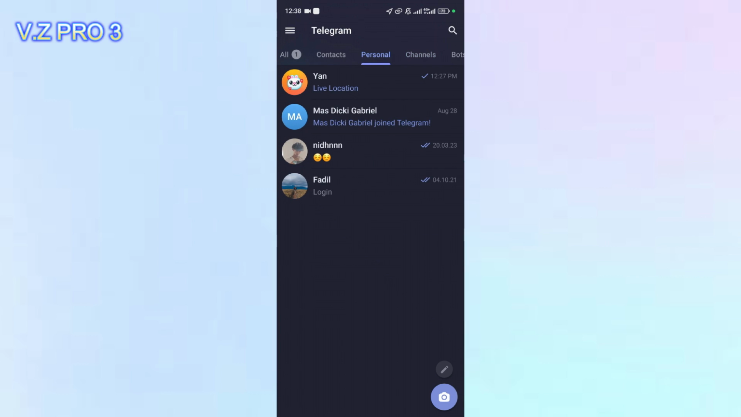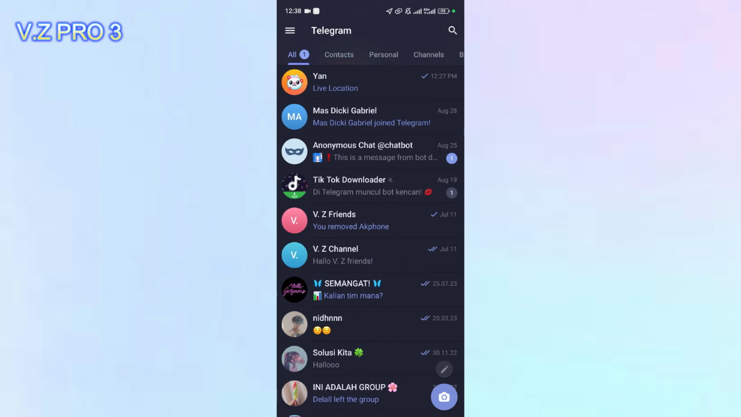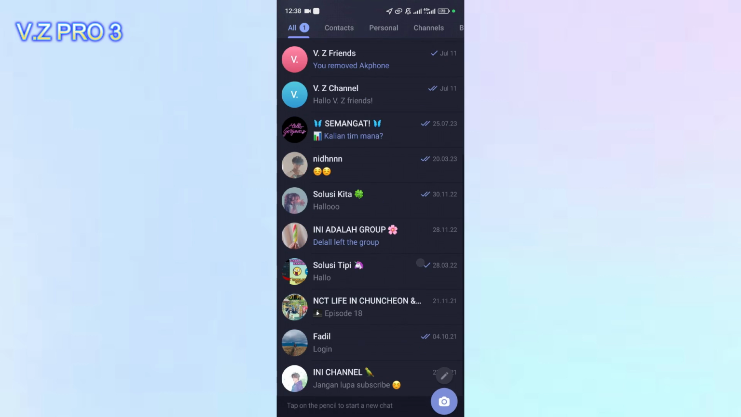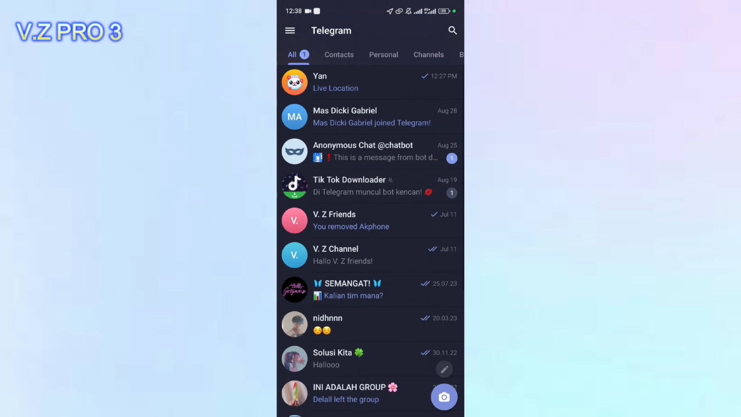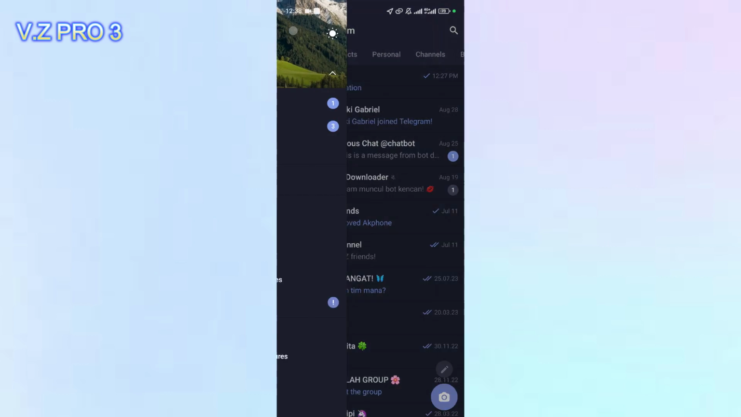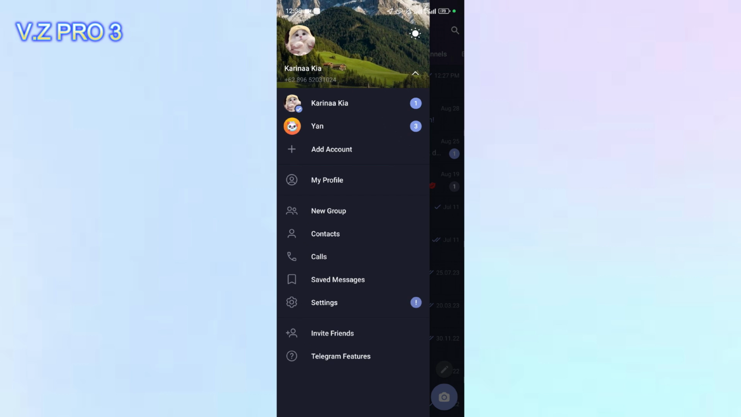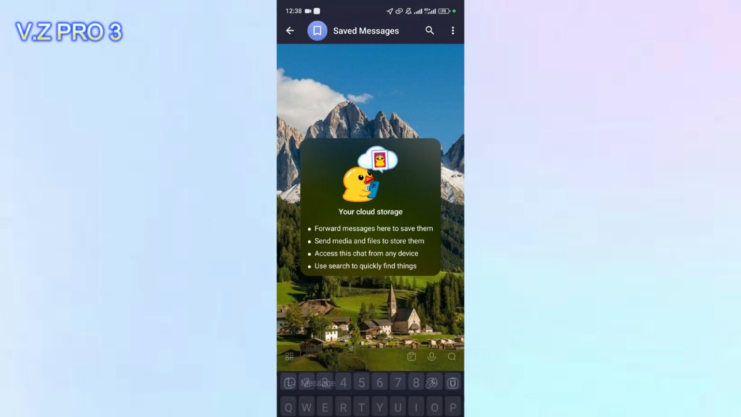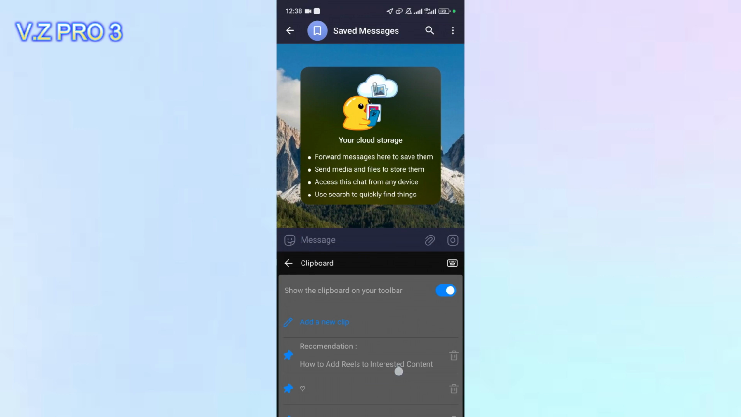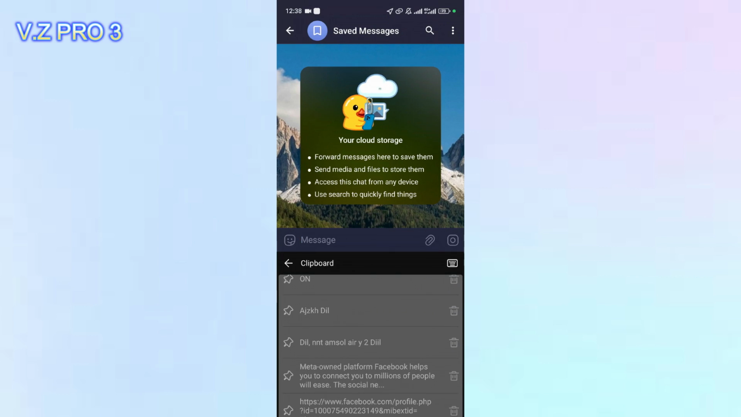So first of all, of course, we have to open our Telegram. You can go to all messages and scroll down. You can tap on the up left corner, the three lines over here, to find your saved messages. There's Saved Messages. You can tap on that. Here, you can save a message to your Telegram.